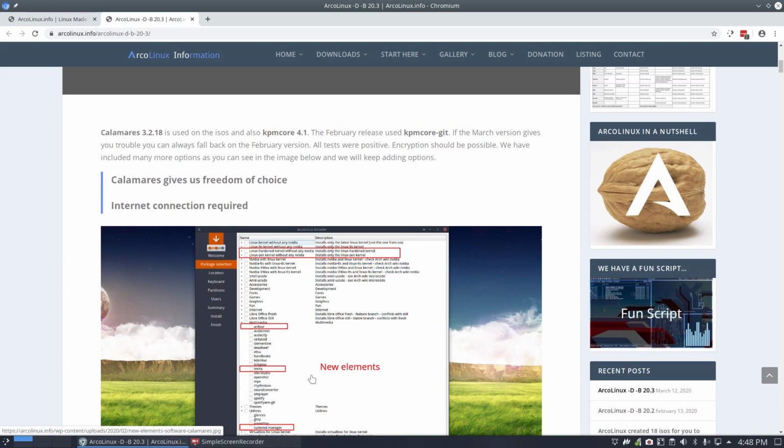In the previous month, we tried out KPMcore Git because there were issues, and only with encrypting there were issues. So I said, let's not take KPMcore 4 last month, but let's take the old one, 3.8. And it seemed to fix the issues with encryption.